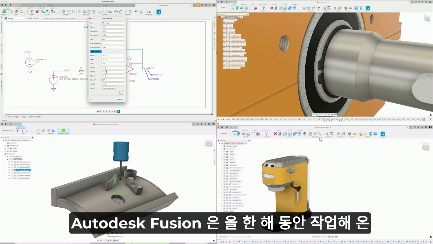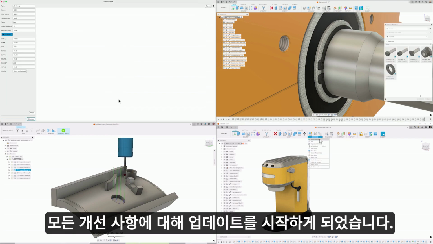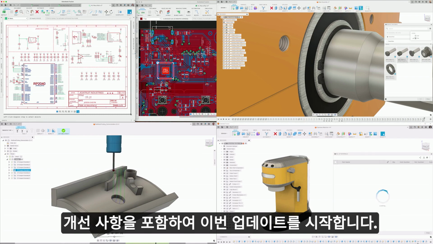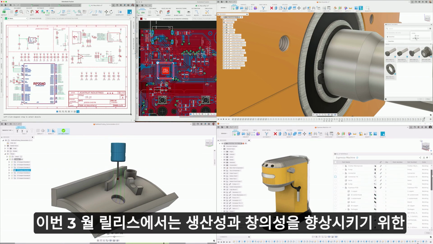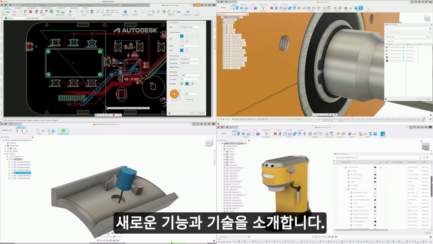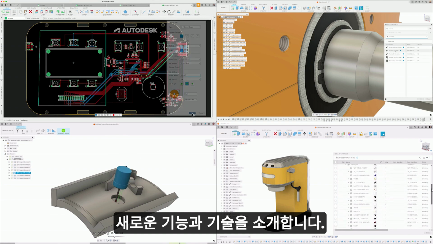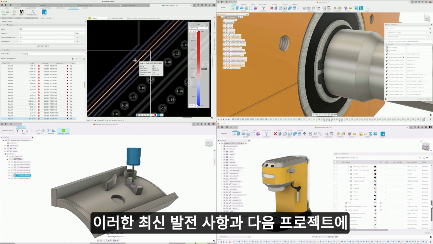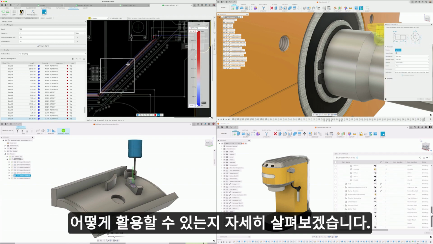We're kicking off this update with all the enhancements we've been working on this year to Autodesk Fusion. As we constantly strive to improve and evolve, this March release introduces a suite of new features and capabilities aimed at boosting your productivity and creativity. Dive in with us as we explore these latest advancements and how they can be leveraged in your next project.